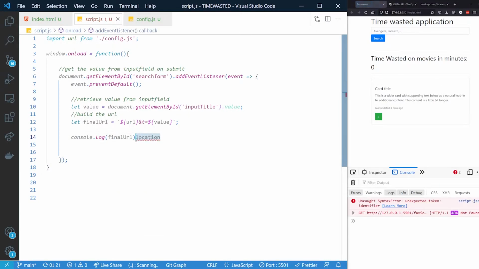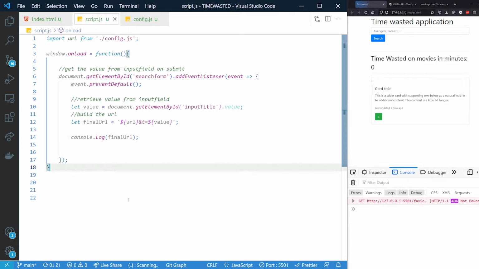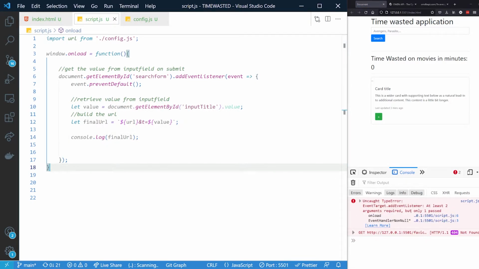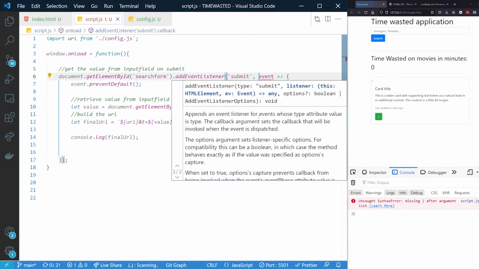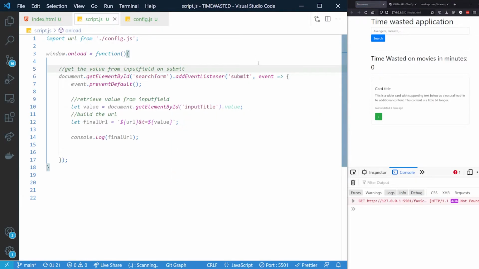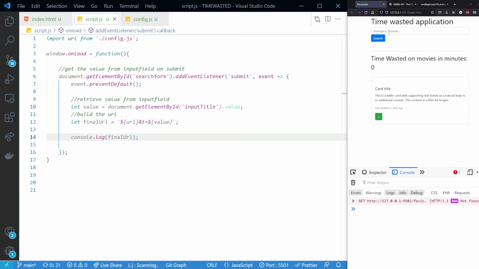So, oops. At least 2 arguments are required. Oh, of course, yeah. 2 arguments, submit, which is the event, and then the event listener. Okay, so this is a very clean piece of code. Let's see if it works. If I look for Avengers, search, then I get OMDB API, API key, ampersand T Avengers. Perfect. That's actually what we want.